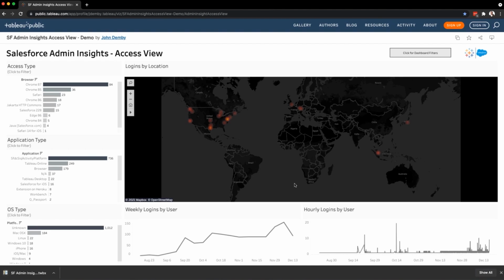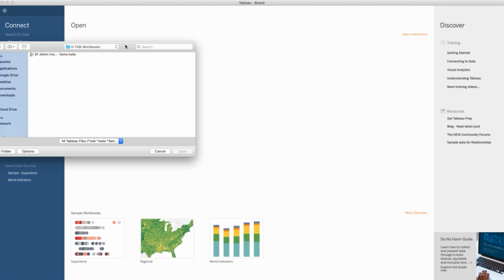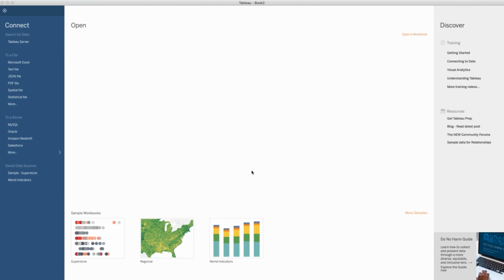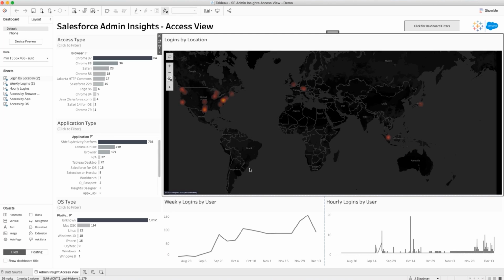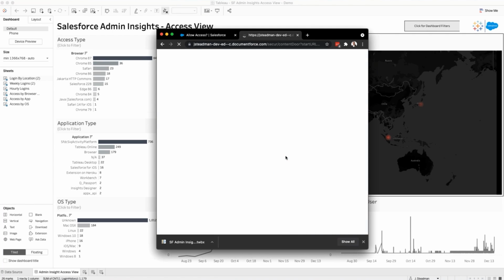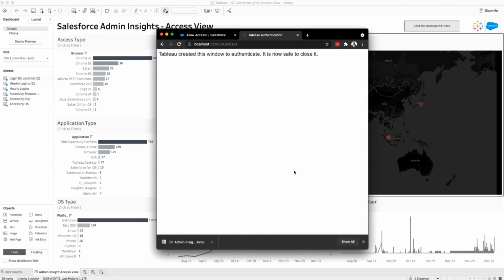Now that I've got the file, I want to open it up in Tableau Desktop. So I'm going to open Tableau Desktop, click Open Workbook, and then select the file that I've downloaded, click Open, and that's going to bring the dashboard, the viz, right here in front of me. I'm able to click Data Source, and from Data Source, I can sign into my Salesforce instance. By logging in, I'll be replacing all of the sample data that came in that dashboard, and it will be replaced with the data from my org.